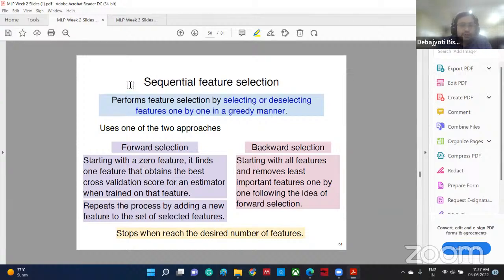Again, in sequential feature selection, the forward and backward manner may not always give the same result, and it is actually expected that they may not give the same result, although in some cases they do. Sequential feature selection performs feature selection by selecting or deselecting the features one by one in a greedy manner. It has two approaches: one is forward selection, another is backward selection.